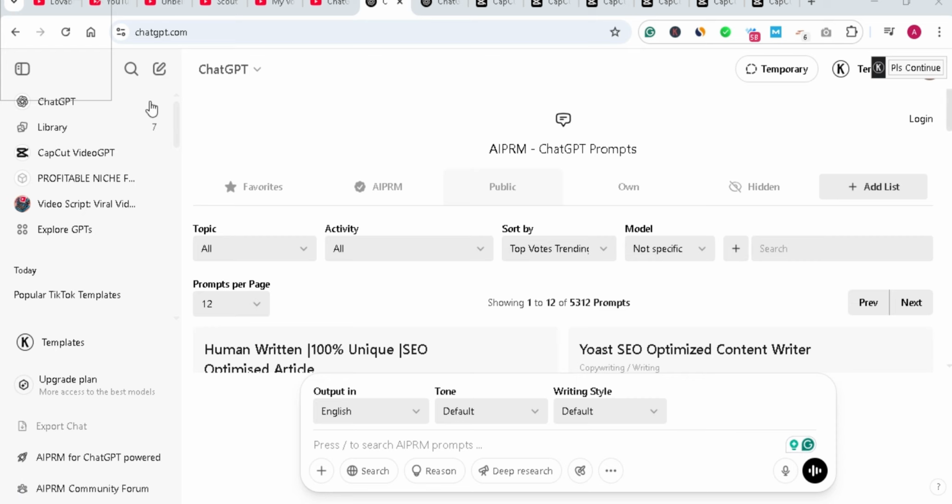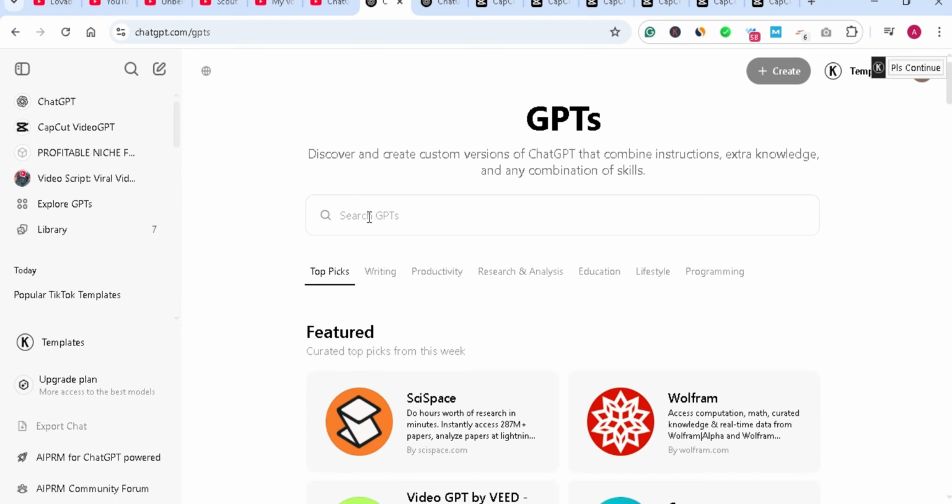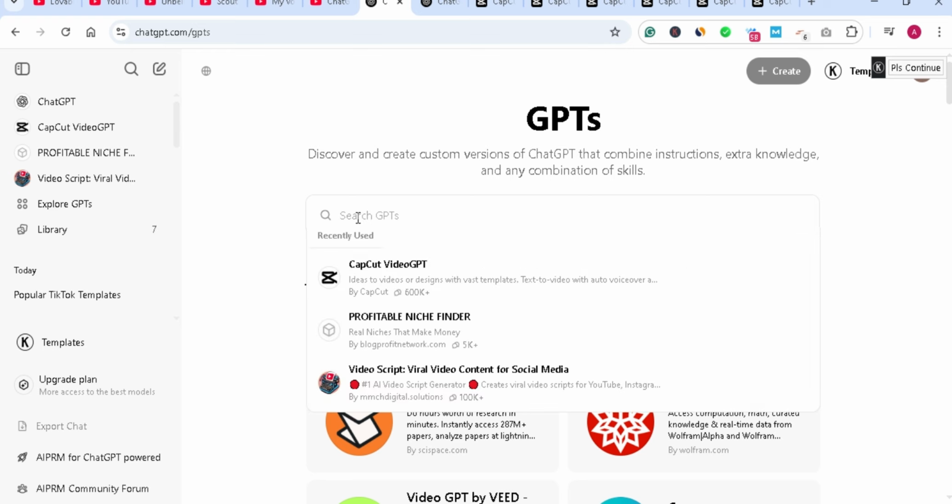Please open chatgpt.com, and of course you must be logged in with your Google account. Then click explore GPTs, and you will have a search bar for GPTs. You can then search for CapCut, and once CapCut is there, let's wait, my net is a bit slow today. So in the search GPTs we will search for the CapCut Video GPT.